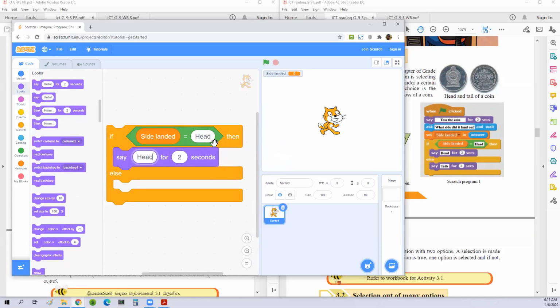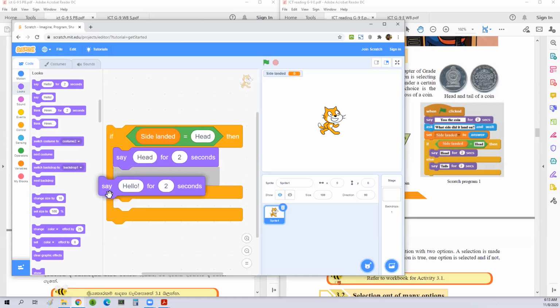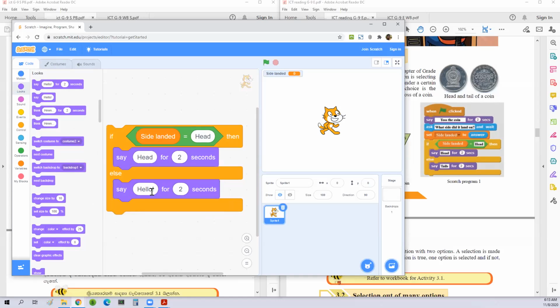Otherwise, if it is not head, then you know that it's the other way around. So we'll get the tail. So this is the selection part.